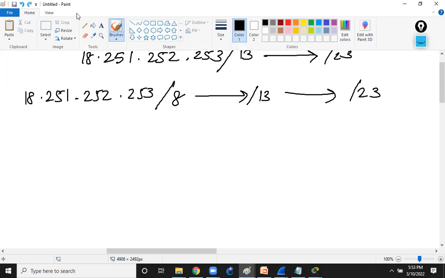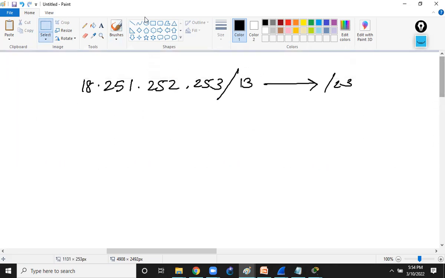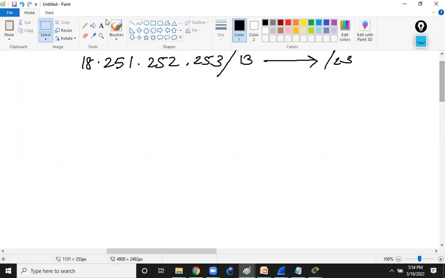So now let me tell you. Here you are given an IP, 18.251.252.253, which is already subnetted. We have to find the subnetted network's address. It is subnetted to /13. So we'll find out the block size.